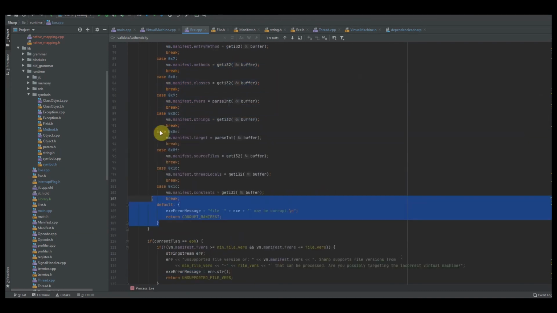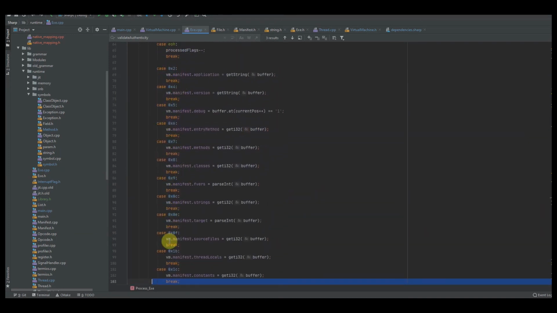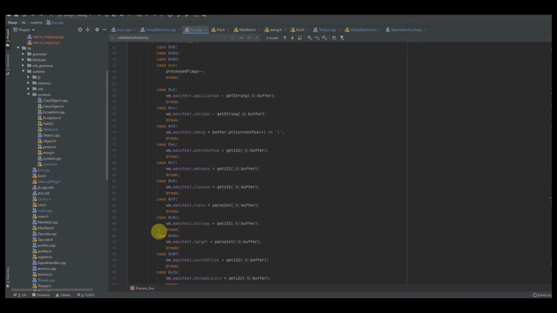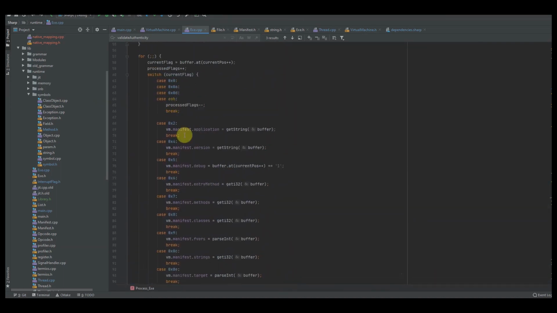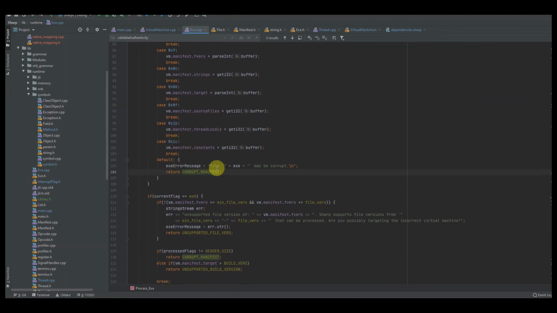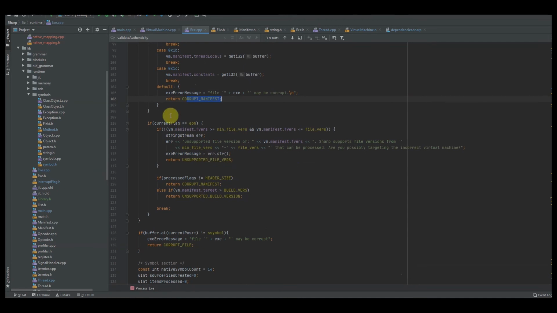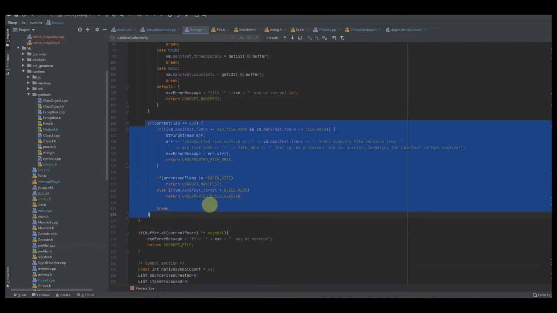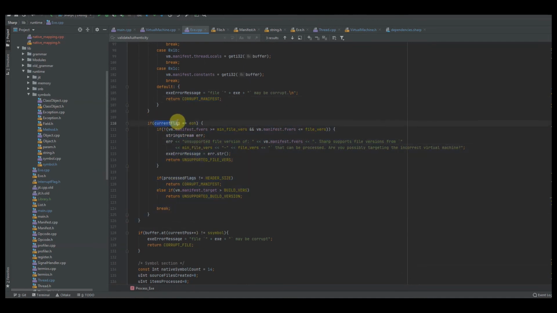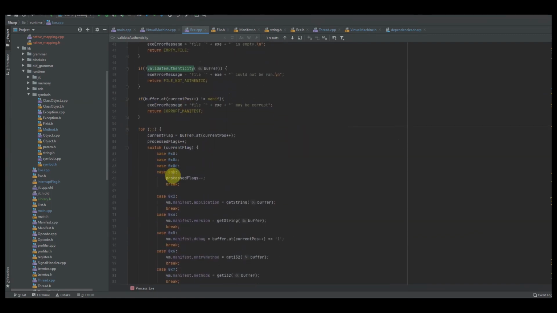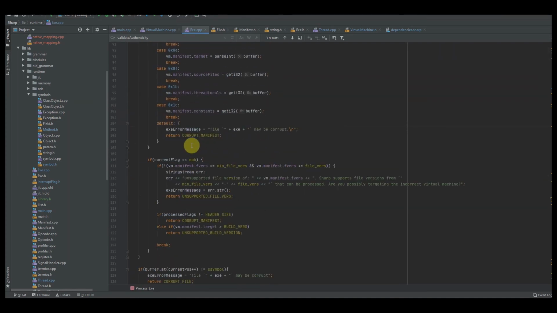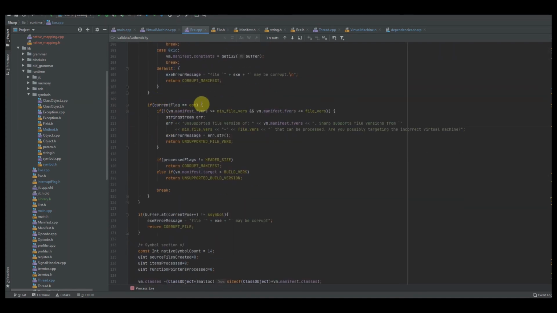After we process all of that data with all of my various values for each manifest flag, I check for a default, and if it's none of these, then I error out and say the file may be corrupt, with corrupt manifest. And once we're done with the manifest, I say current flag is equal to end of header. And again, if you remember up here, if the current flag is equal to that, we decrement the process flags and we break.